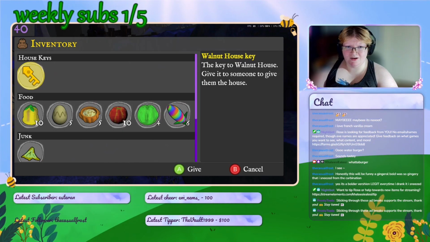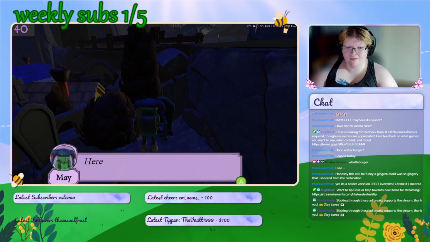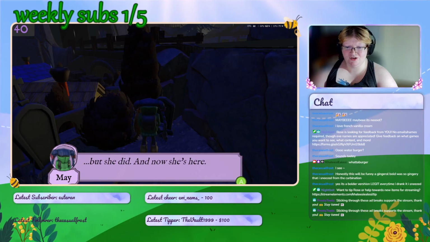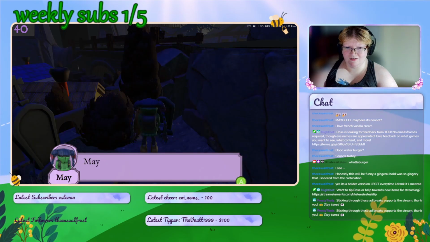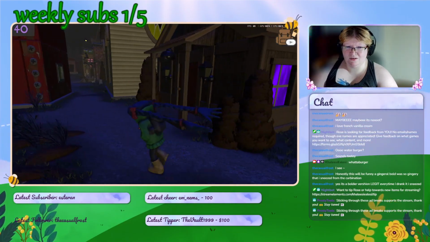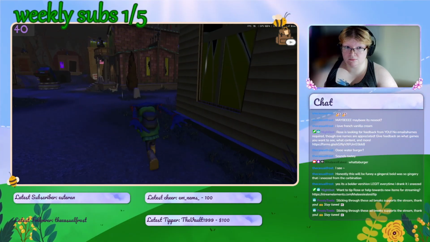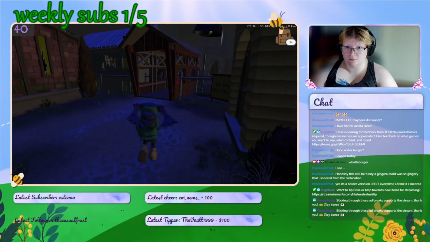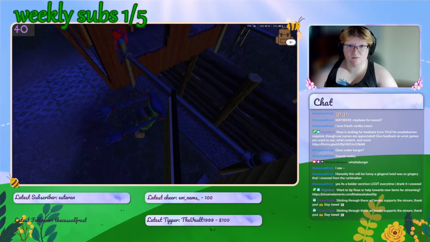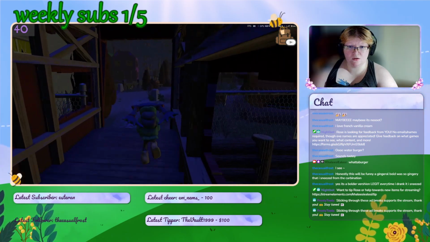I could put a corn. Misty Falls, who always wanted to go over a waterfall riding a barrel. Everyone said she couldn't do it, but she did. Now she's here. So maybe I have to go up the mountain? I don't know if I'm brave enough to go up the mountain. He's like the town patrol guy.